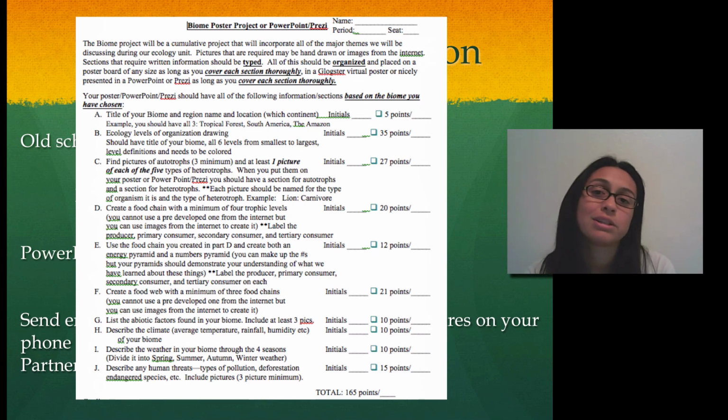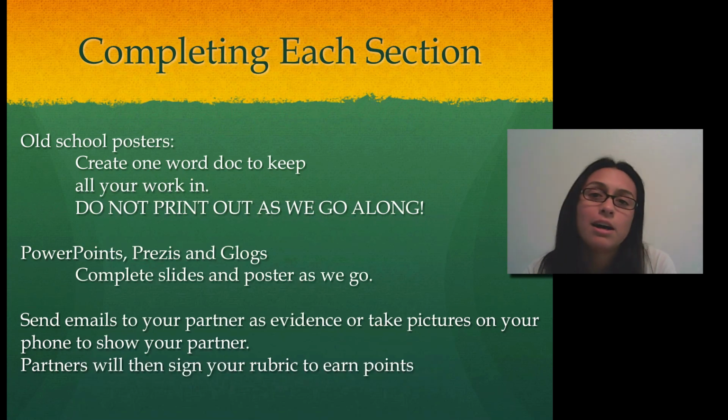It'll help you study for your test if you get C, D, and E done tonight. Alright, so that's it for the Biome Project. If you have any questions, email me, and good luck.